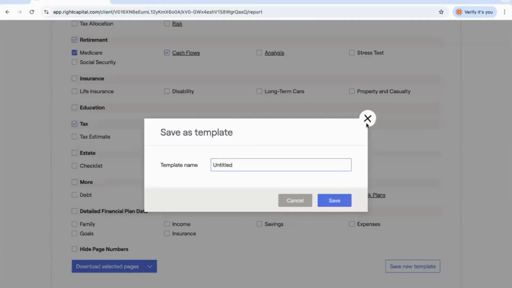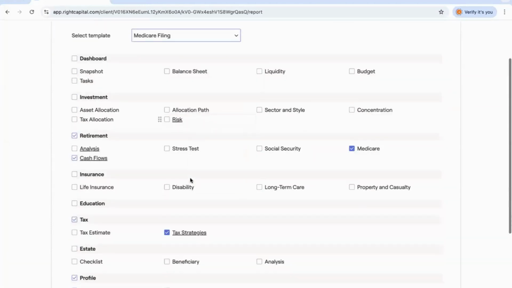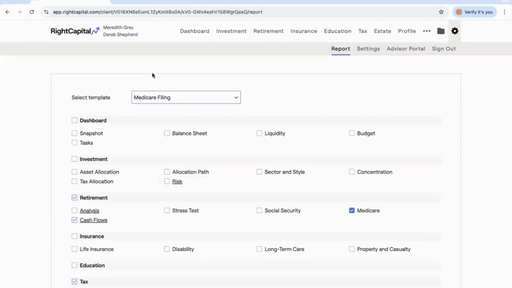We can then save it, and then going forward, we will have the opportunity to toggle that and select the template and pre-fill everything and reorder everything for us based off of that particular indication. So it's one of the ways that we can present that particular methodology of the Medicare filing report.